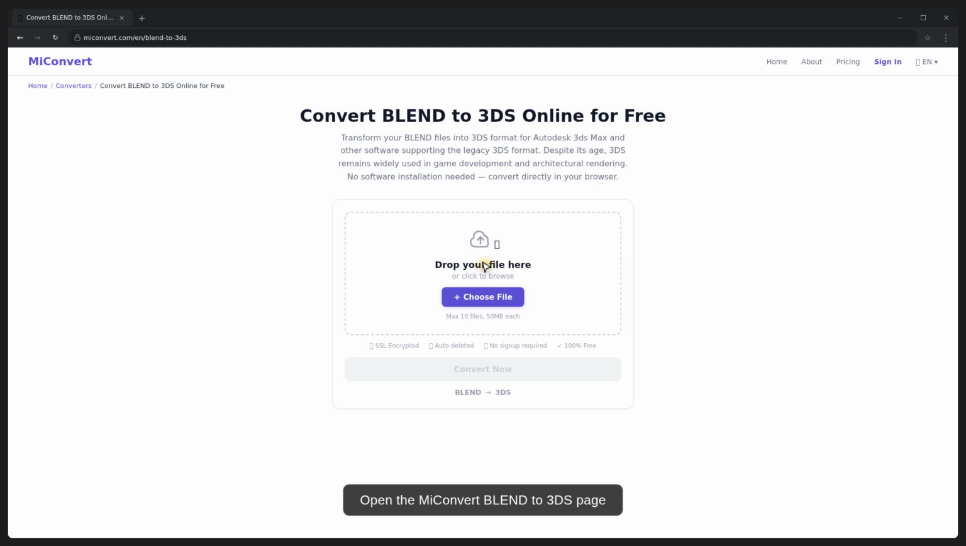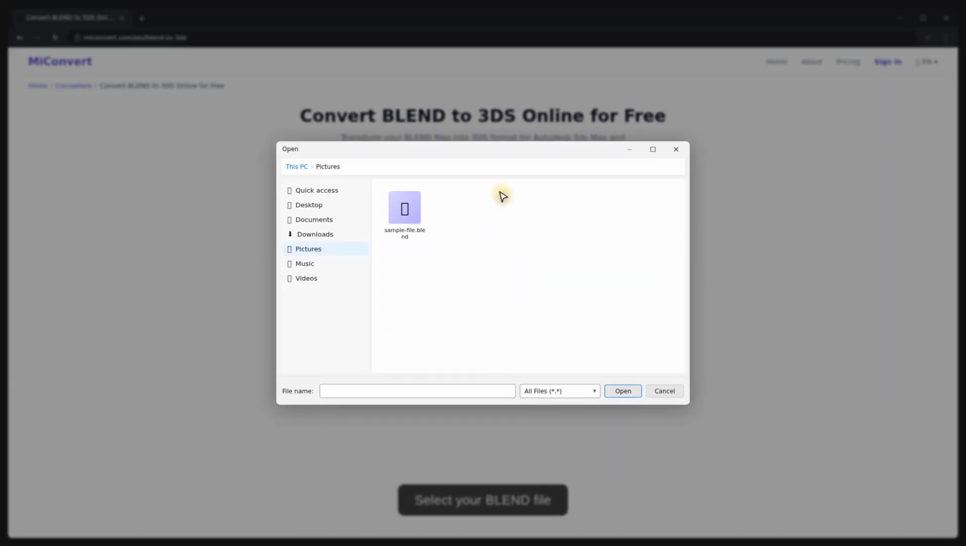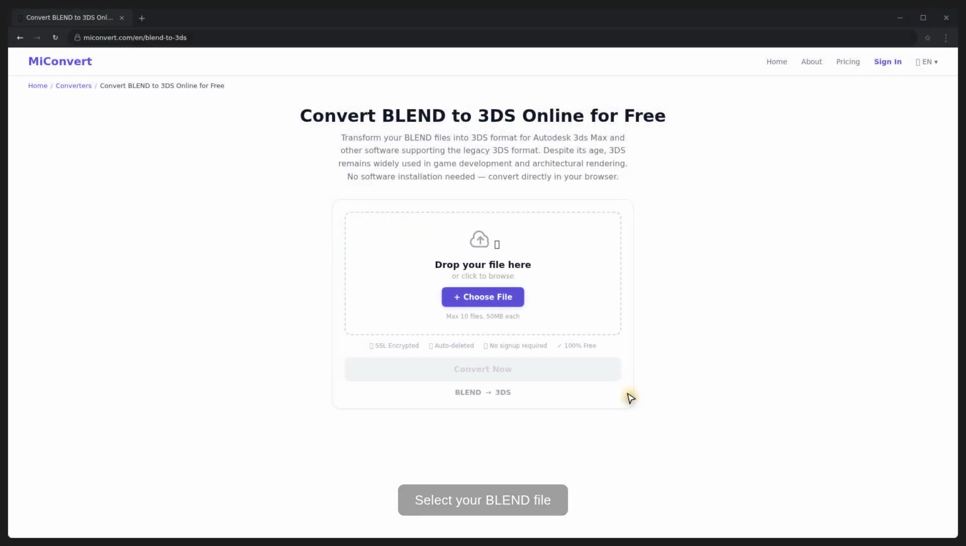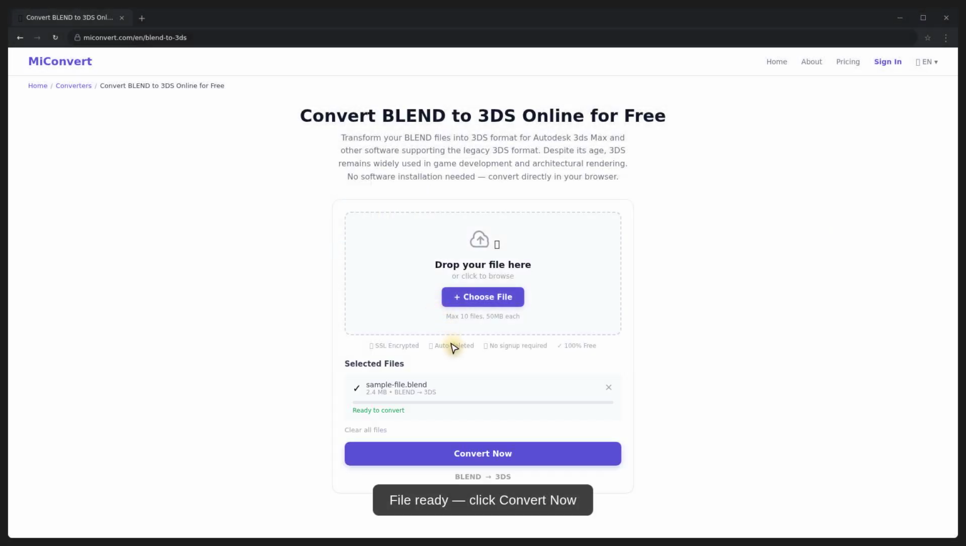Let's upload a file. Click the Choose File button. A file picker will open. Select the blend file you want to convert, then click Open. Your file is loaded and ready. You can see the file name, size, and destination format.